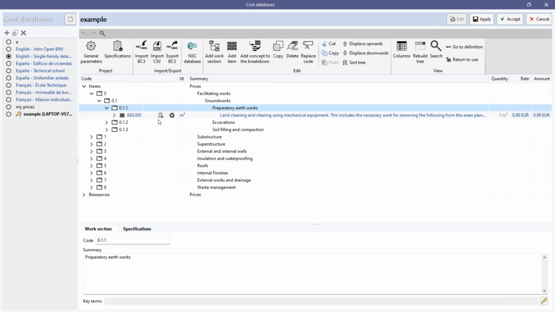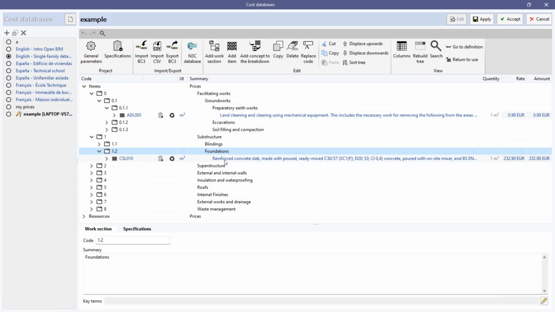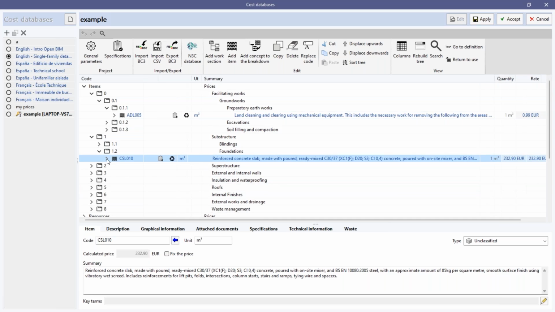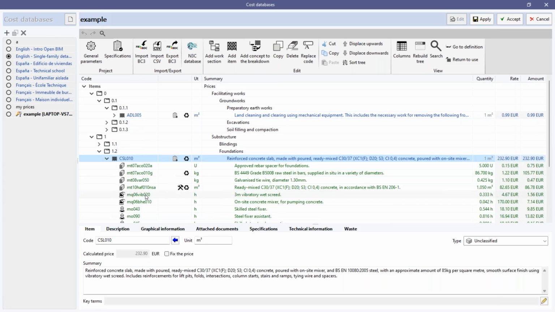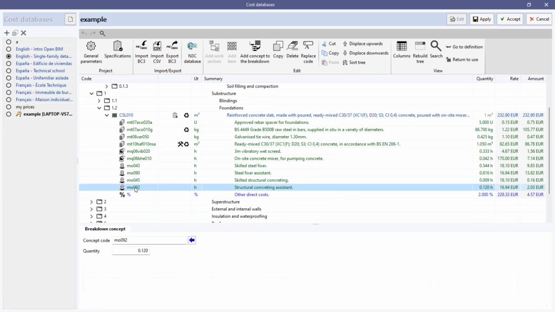For example, here we have superstructure, or substructure, foundations, okay? And here we have the reinforced concrete slab elements, or the section, which is the main section that we can see here and contains a lot of elements. Contains, for example, here the concept called the labor per hour. We can see here the units per hour. Okay, so how do we create those elements?